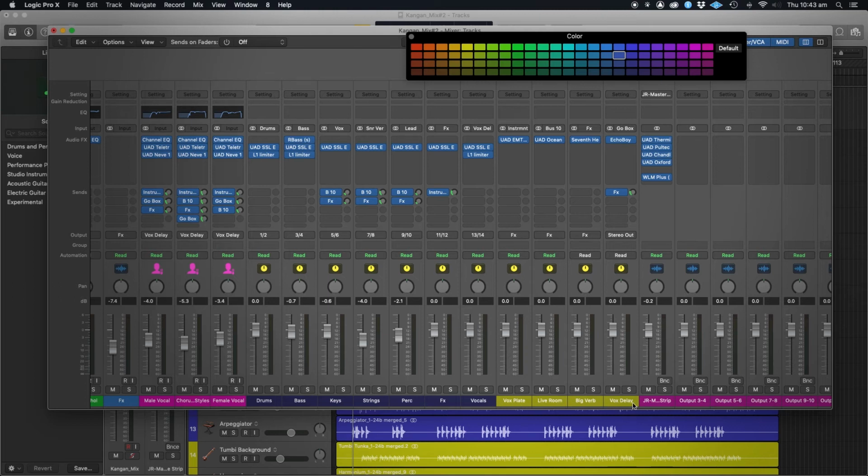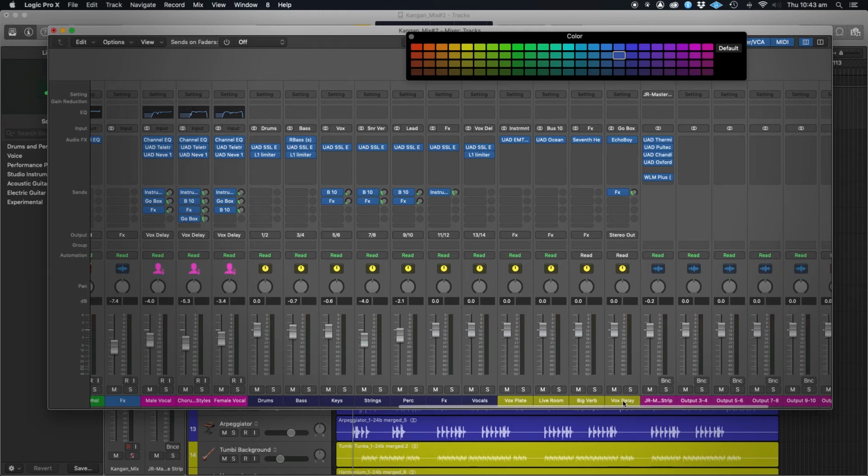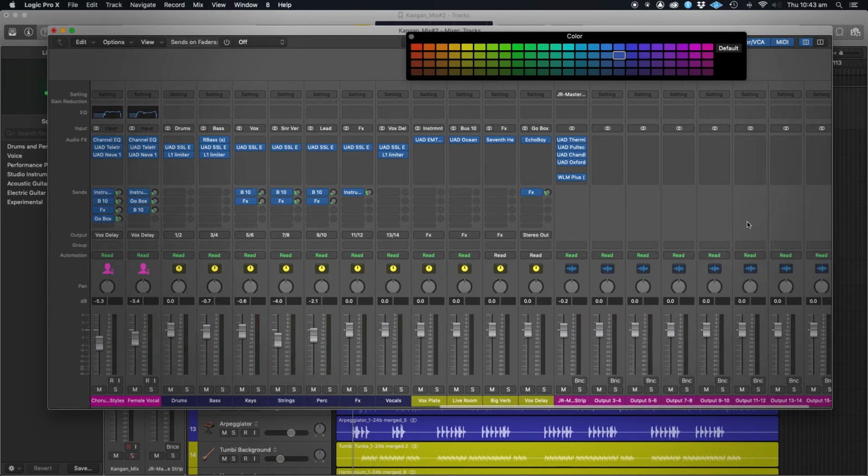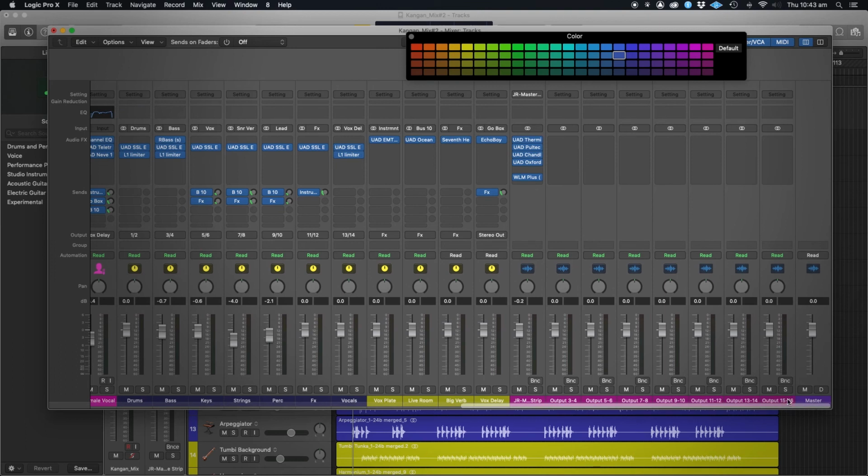And here's all my send reverbs. As you see, there's a live room, there's a big verb, there's a vocal delay, that kind of stuff. Then they're going out to separate outputs. These are the hardware outputs, which are then, actually they pop up here, which is a bit curious. But yeah, that's okay. It means that I've got an extra stage of processing that I can use.